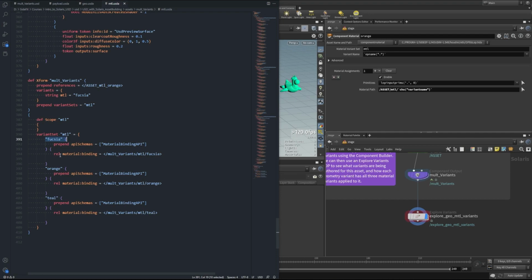shaders that get bound. So for fuchsia, we're setting the binding to fuchsia. For orange, we're setting the binding to orange. And finally for teal, we're setting the binding to teal. So that's just changing that material binding for our geometry. And we're using that variant strength to make sure that that's stronger than whatever we're setting in the geometry setup. So that's how we make sure that strength comes through.